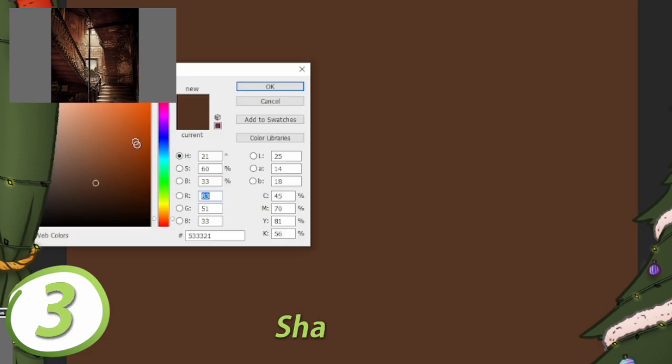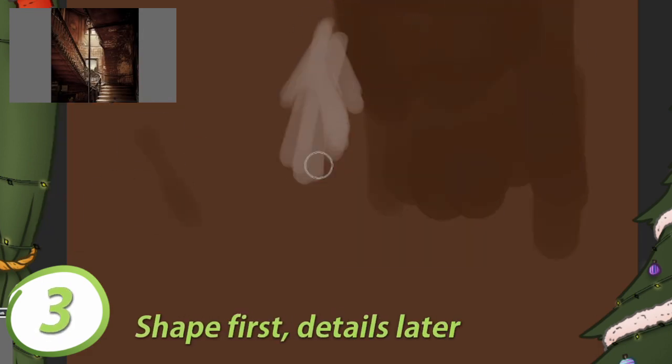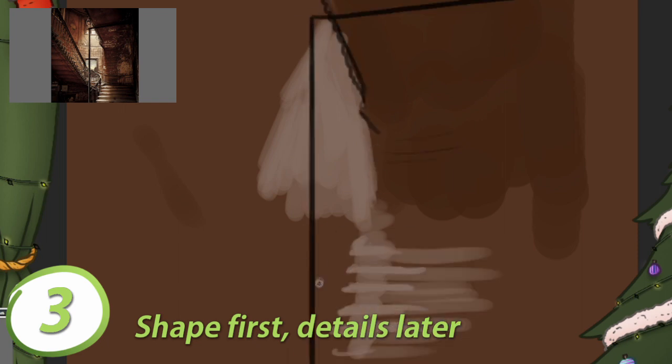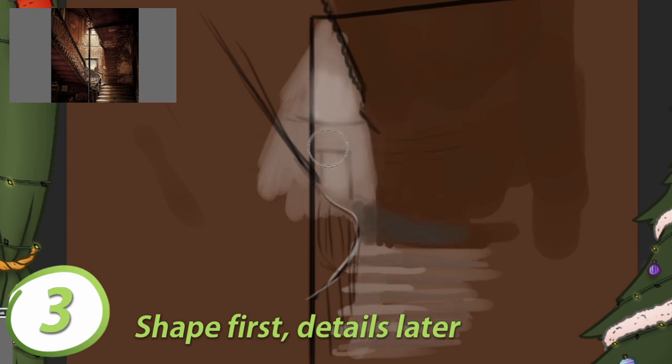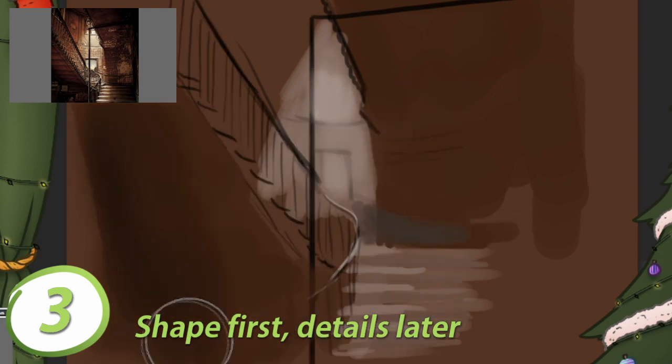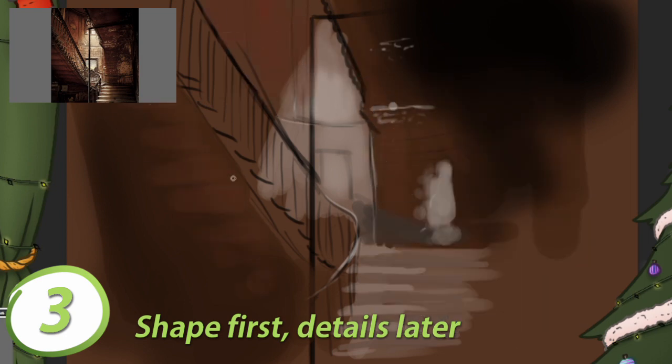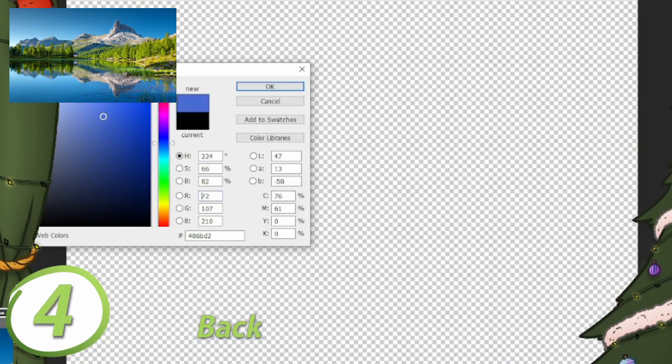Which leads us to tip number 3. When making a composition, start with the biggest shapes available and then go to the smaller details. If you don't, then you're gonna add details that are not going to save the overall composition. Start big and small.